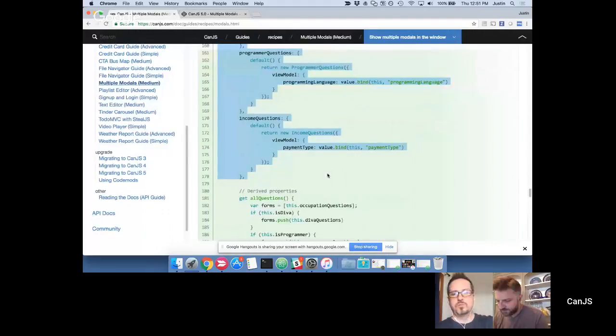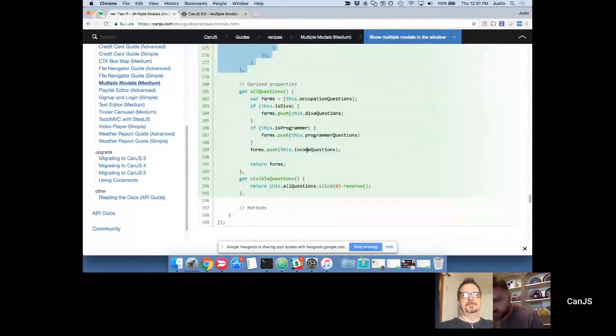So the next thing I'm going to do is create an array of all of these questions based on what they've answered. If we're a Diva, we're going to add the Diva questions component to this array, and if they're a programmer, we're going to add the programmer questions component, and then we're going to return this. And then the actual array that we're passing to my modals is going to reverse that.